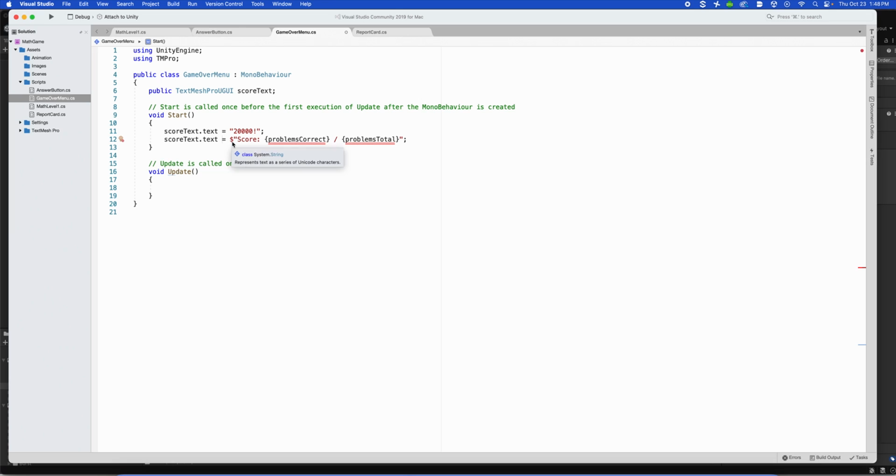And then it's going to say score, but problems correct. These don't exist in this file, but we could refer to the report card. So we could say report card dot problems correct. And you see how it gets rid of the error? Because you can actually see information from static classes. It's kind of neat. So let's get rid of this line now.